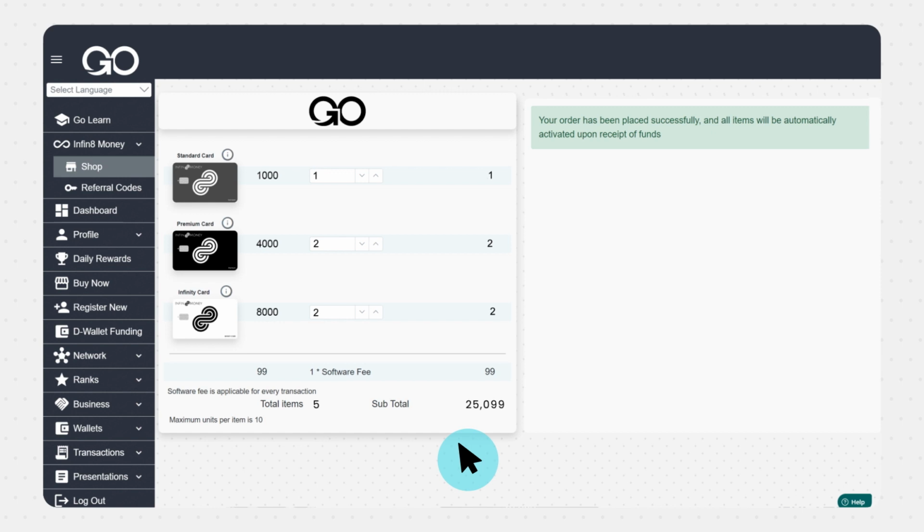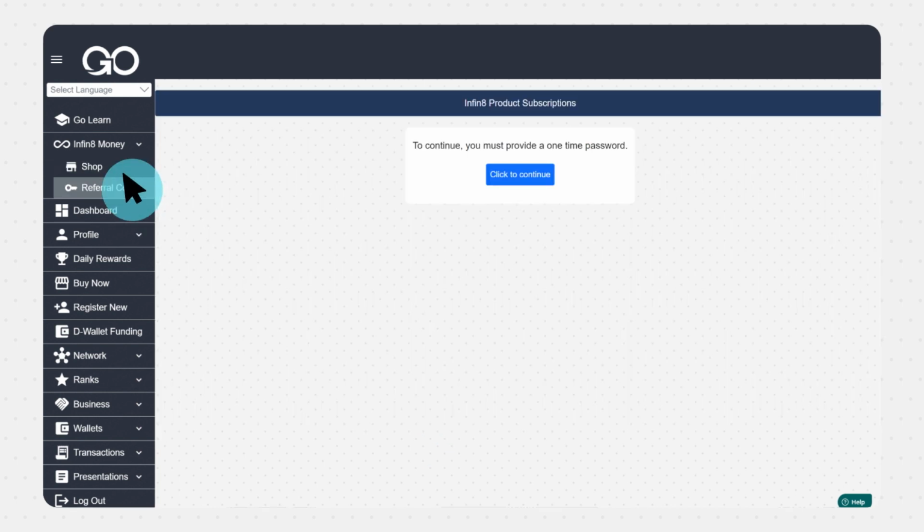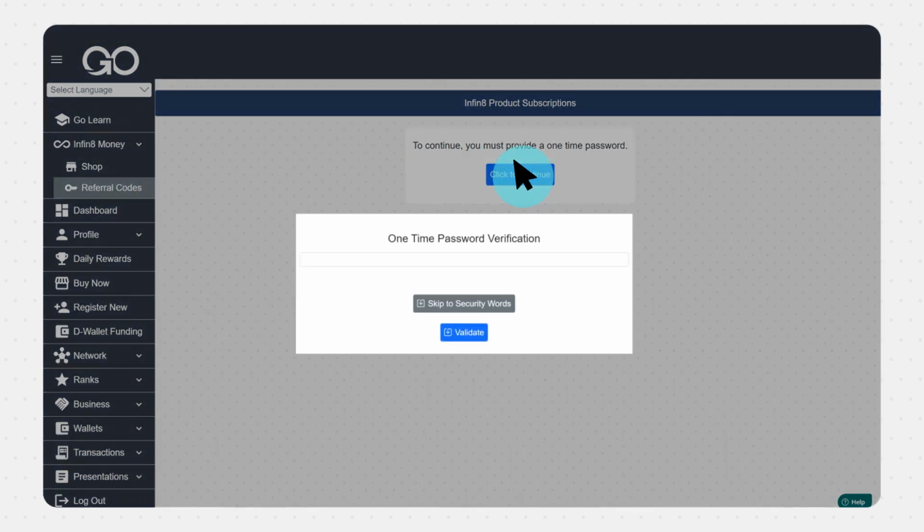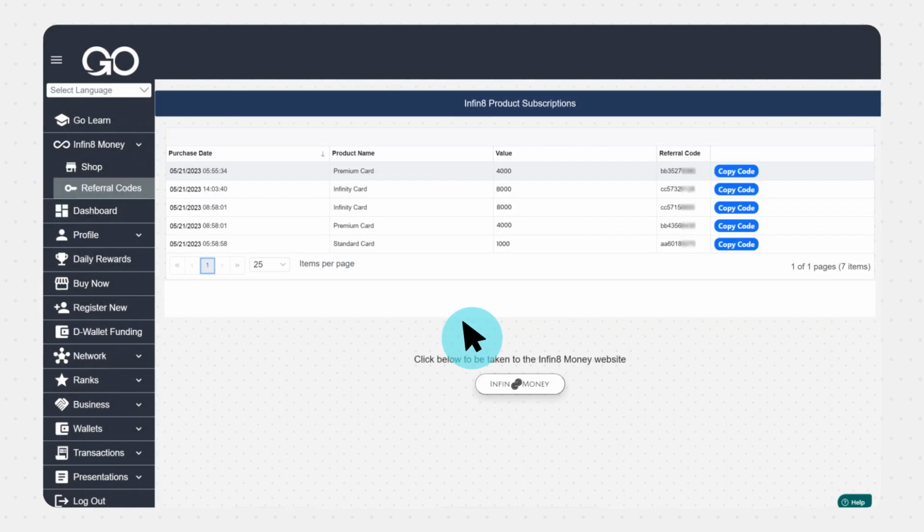After the successful purchase, the referral code will be available in your back office. To check your referral code, select Referral Codes under the INFIN8 Money menu. Select Click to continue and you will receive the one-time password to your registered email. Enter your one-time password and click Validate. All your purchased card details will be displayed here.